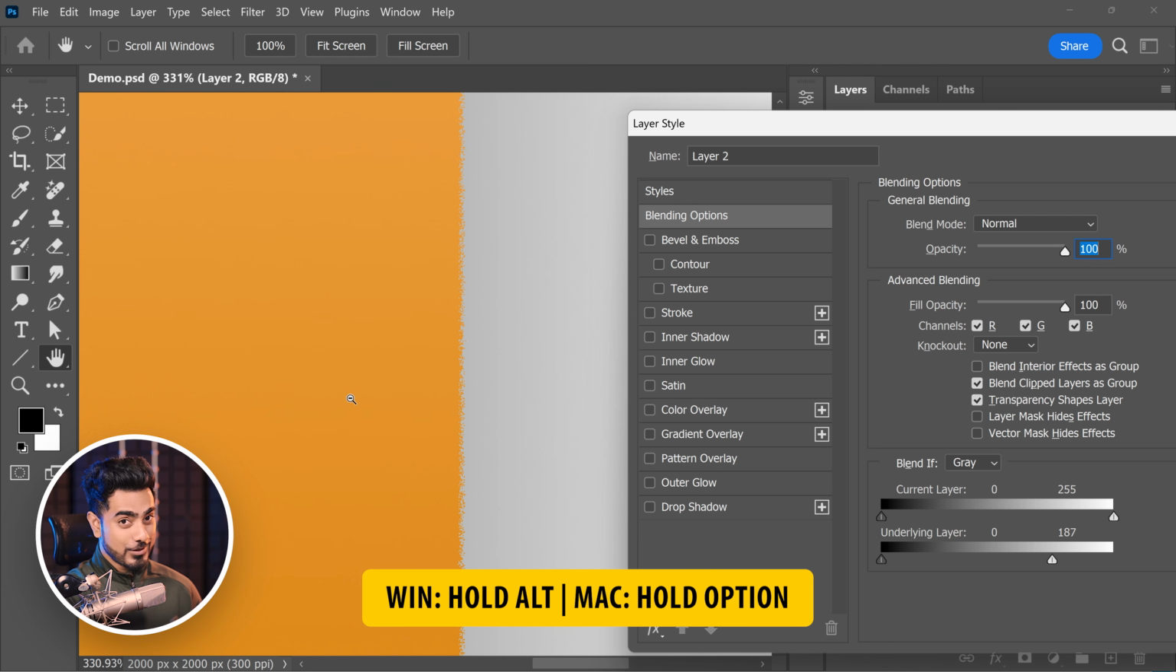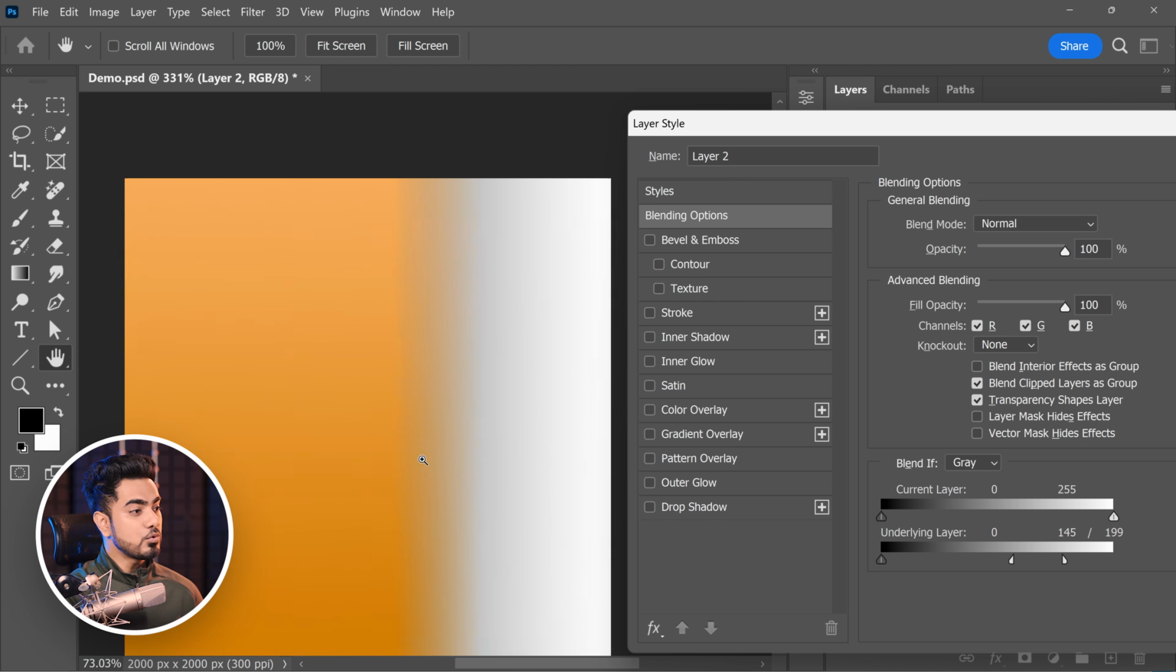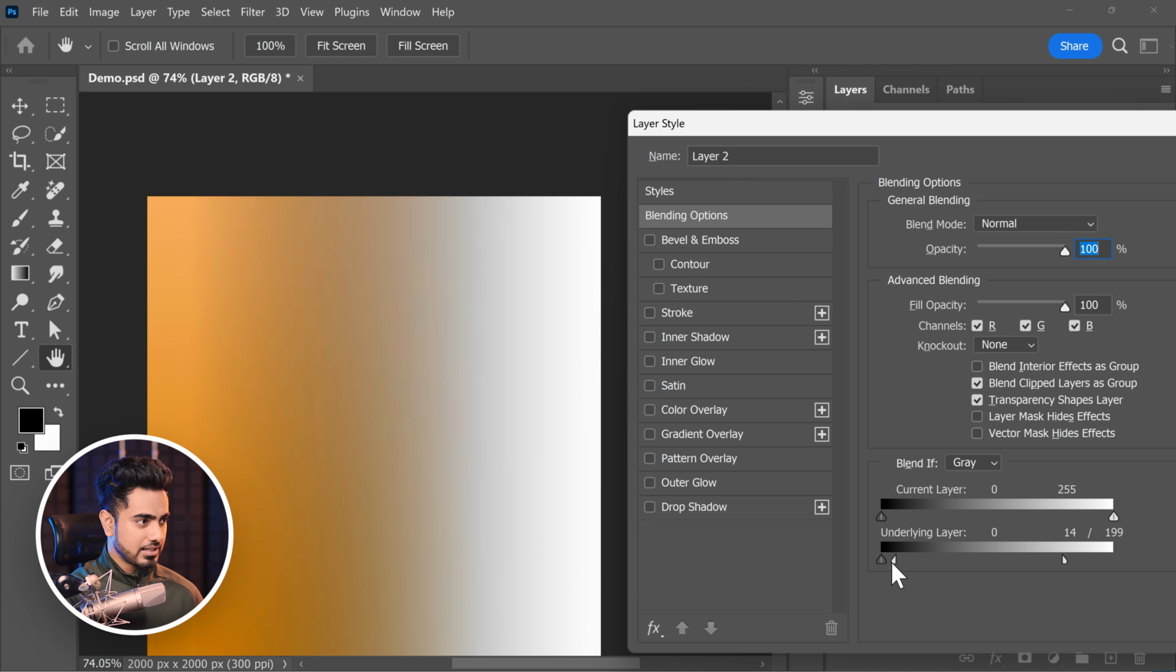We hold the Alt key or the Option key, click on the slider to break it apart, and the farther apart you take it, the smoother the transition will be. So if you take it absolutely far apart, the transition is very, very smooth. So that, my friend, is Blendif in a nutshell. Now, there are so many more incredible things you can do with it. I think we already have 20 such videos on applications of Blendif.